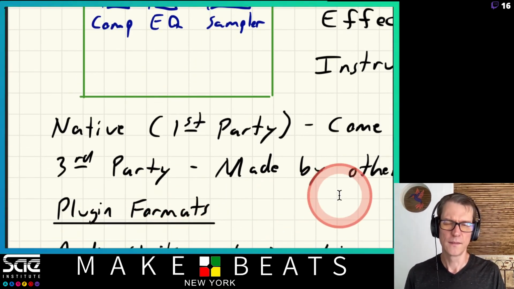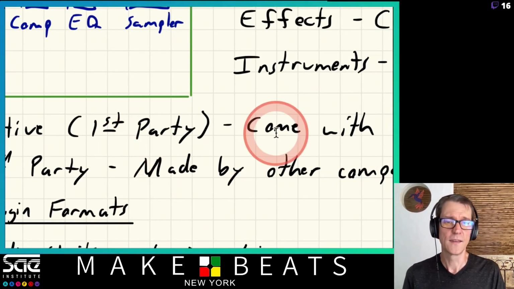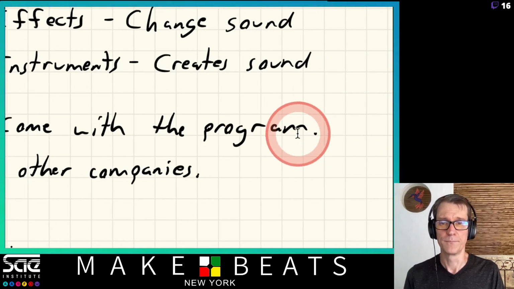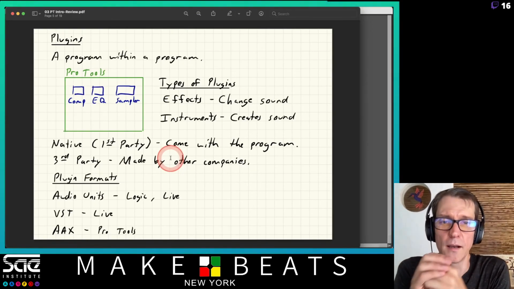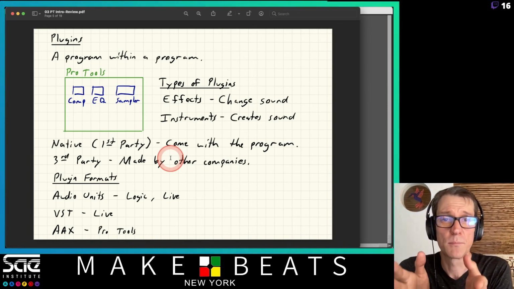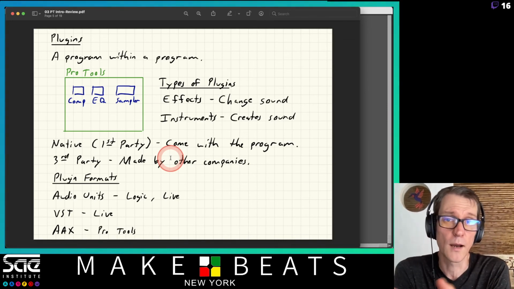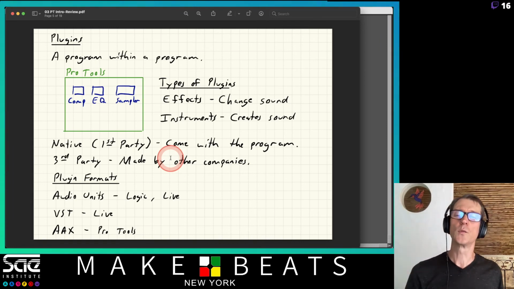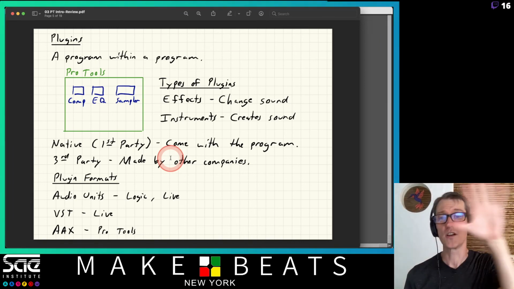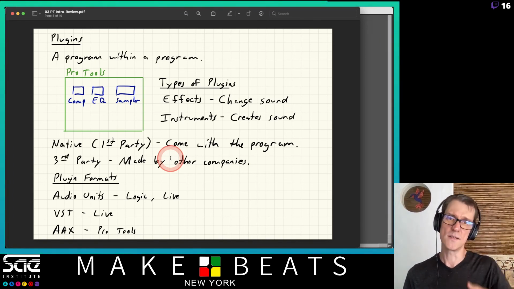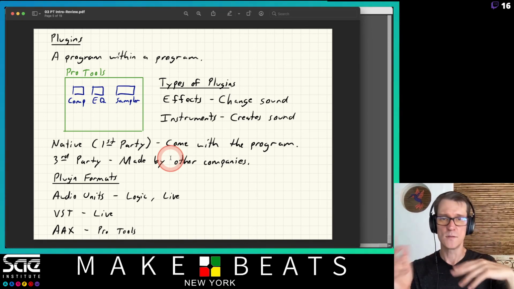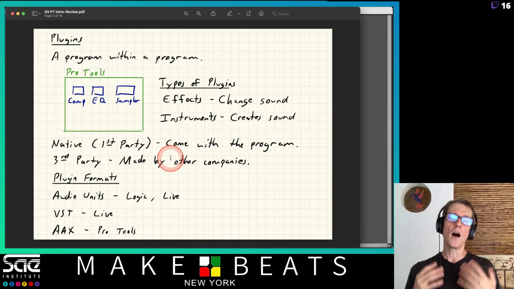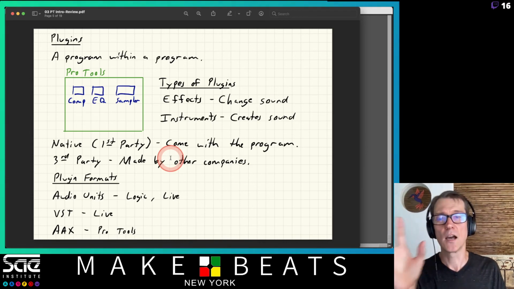Native plugins are first-party plugins. They come with the program. Okay, that's what a native or first-party plugin is. It's a plugin that comes with the program. So on Pro Tools, when you download Pro Tools, remember all that stuff I showed you yesterday about where to go and download Pro Tools, and then I said we get to the plugins that it comes with, and you'd have to download all those as well. All that extra stuff is stuff that comes with Pro Tools.